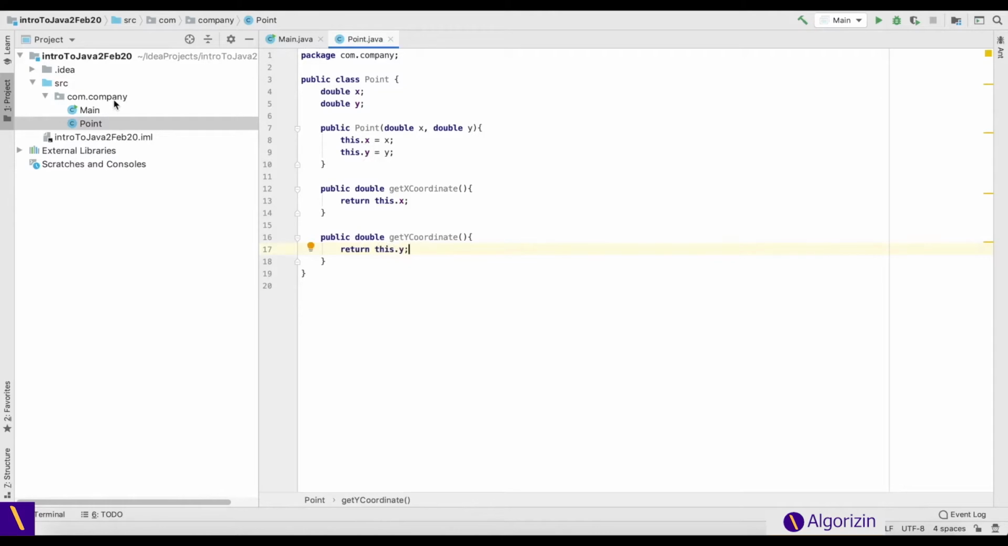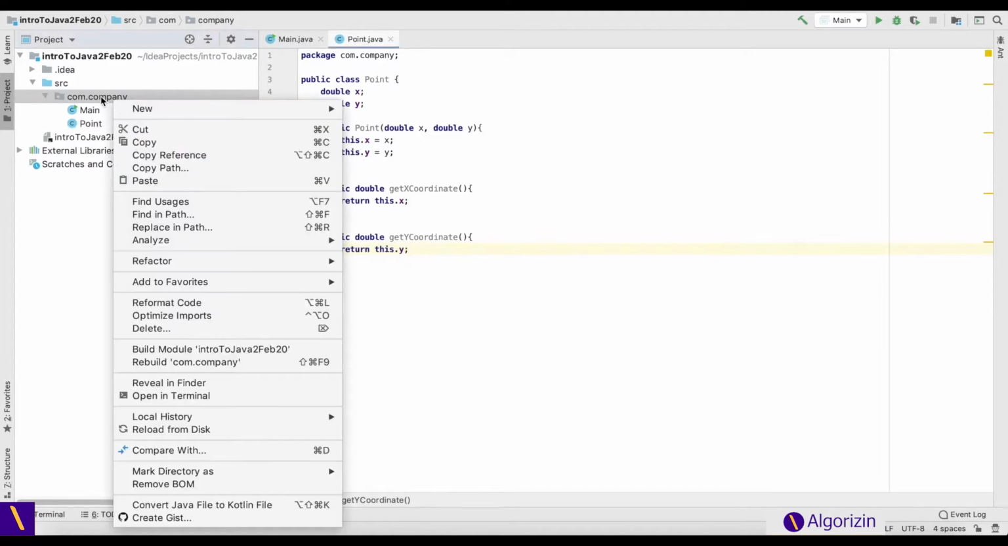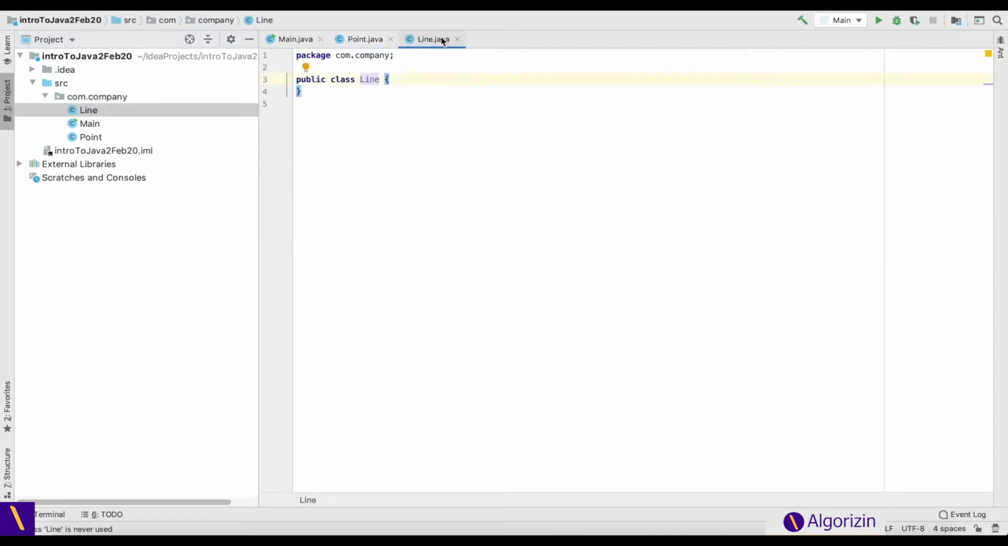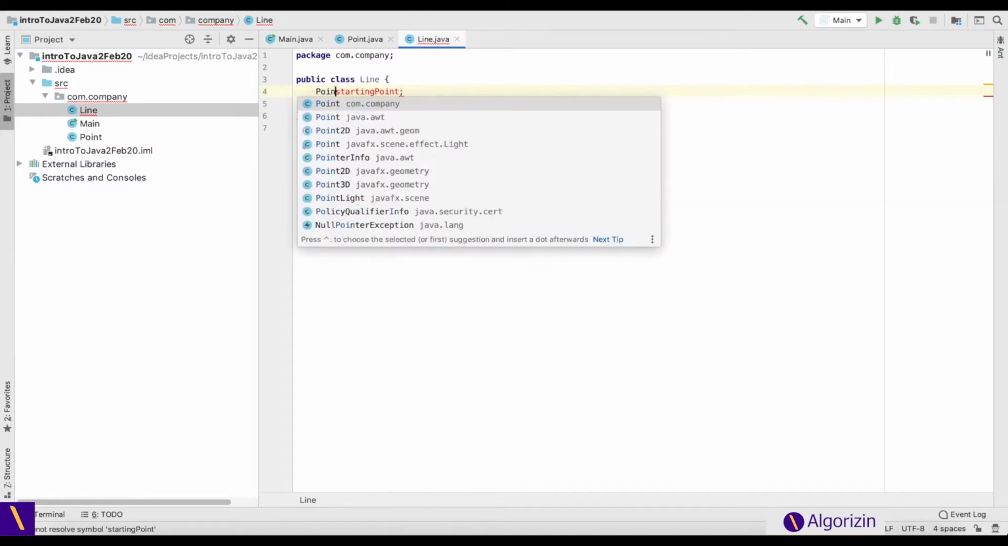Next, let's create a line class. So we'll click on the package again and we'll say Java class and we'll just say Line. So this new file is created here and we have the line class. In the line class, the first parameter would be its starting point, right? So the starting point of the line would be the first attribute. And this would be what kind of an object?